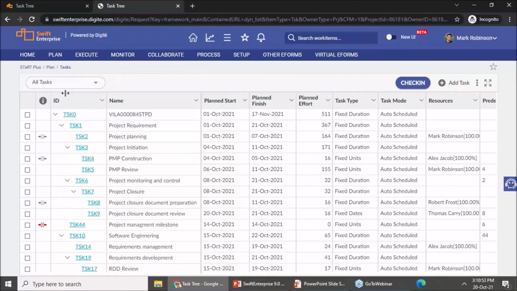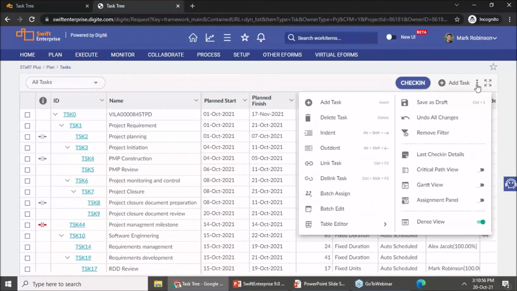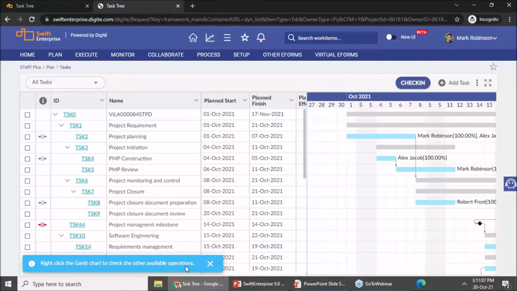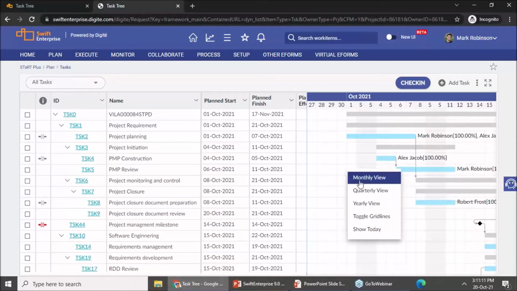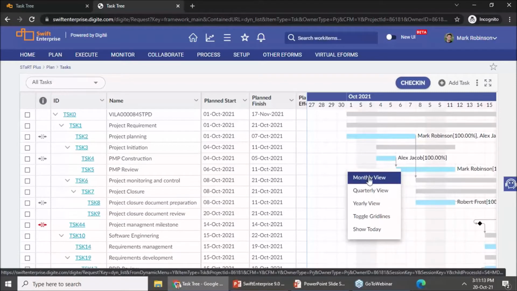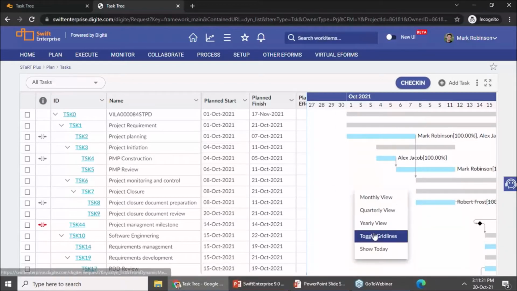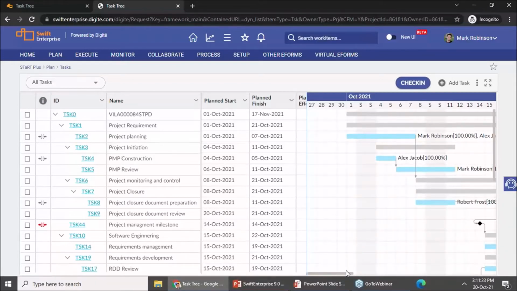While these are the filters which are available to help you work with the task list, we have also enhanced the Gantt view. Now, the overall UI or the look and feel has been improved upon. And we have also given a toast notification so that you are aware that there are certain right-click options available here that will help you choose between a monthly view, quarterly view, yearly view, or toggle the grid lines, or jump to the current day. So all those options are available as part of the Gantt view as well.